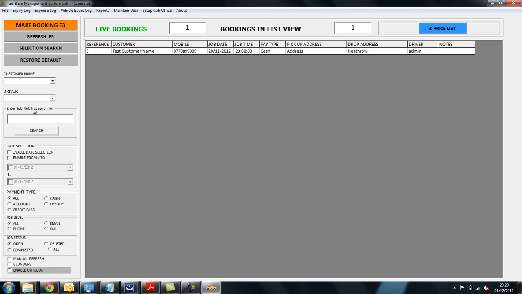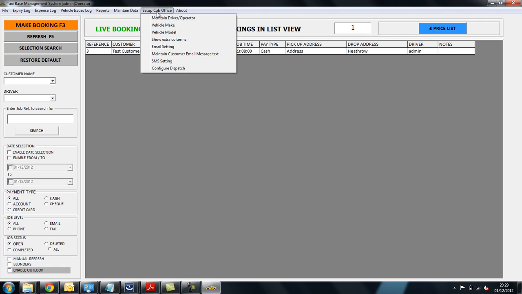This left-hand bar is for selection and filtration purposes. Top boxes are to display the number of live jobs and the number of jobs which are appearing in the list after filtration. We'll set up this system for a demo base to start with.